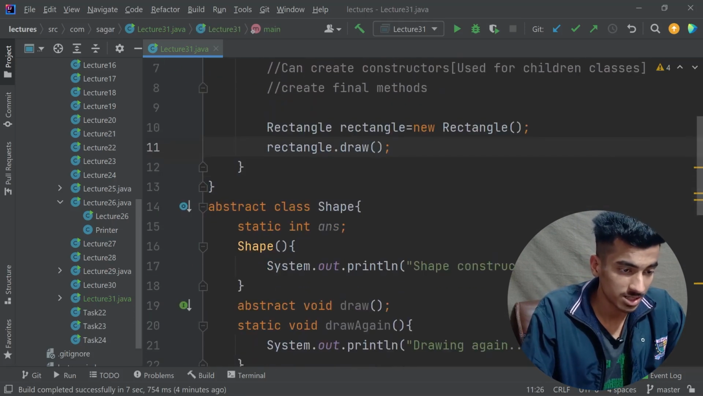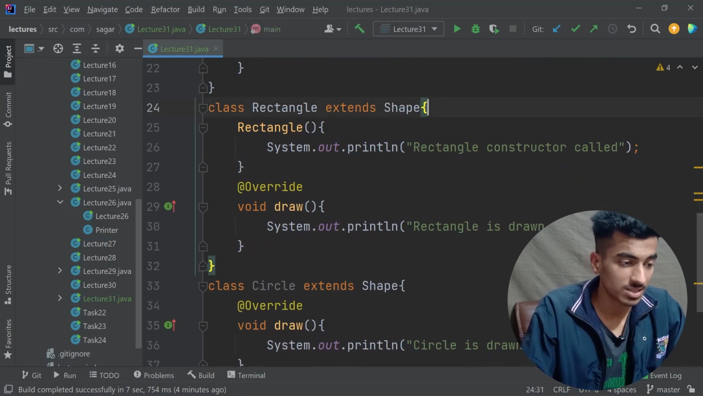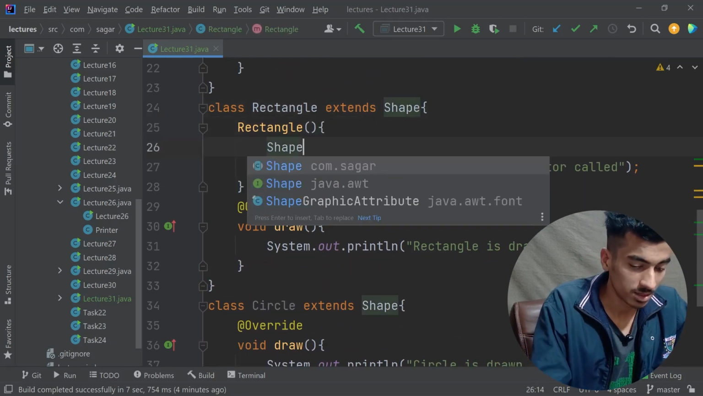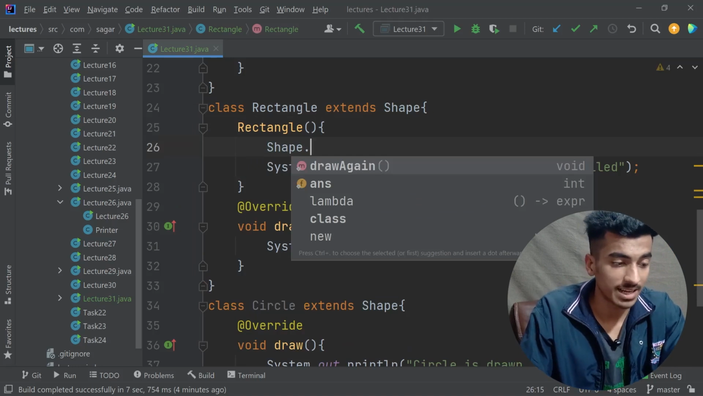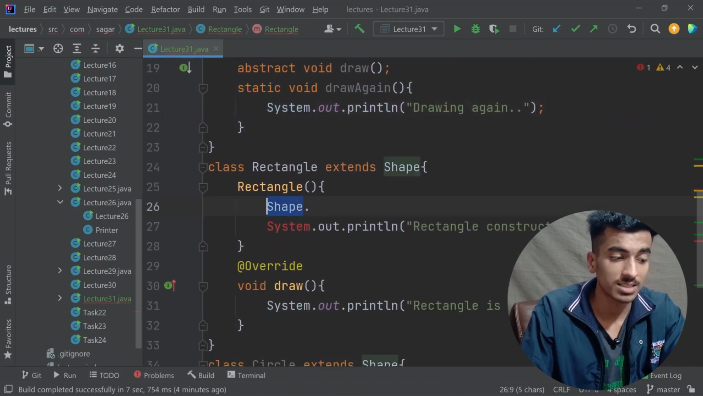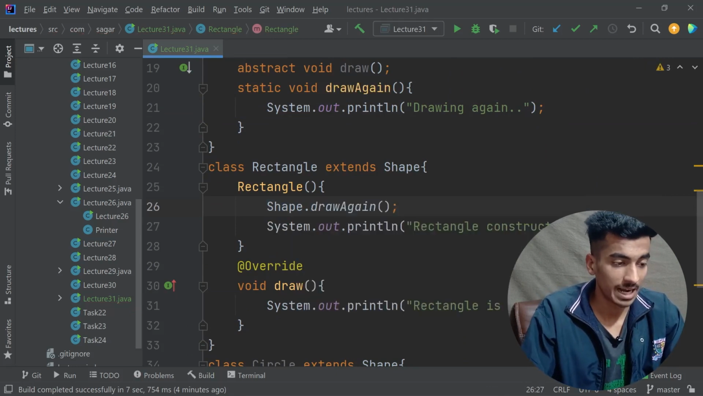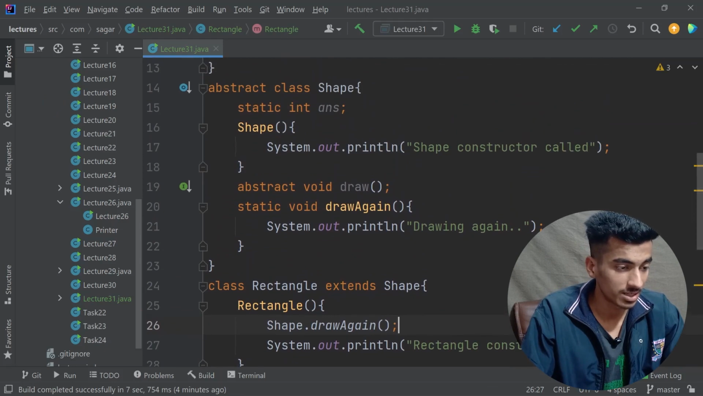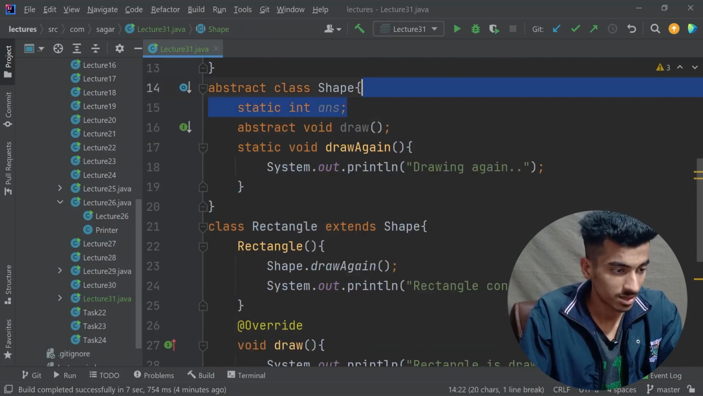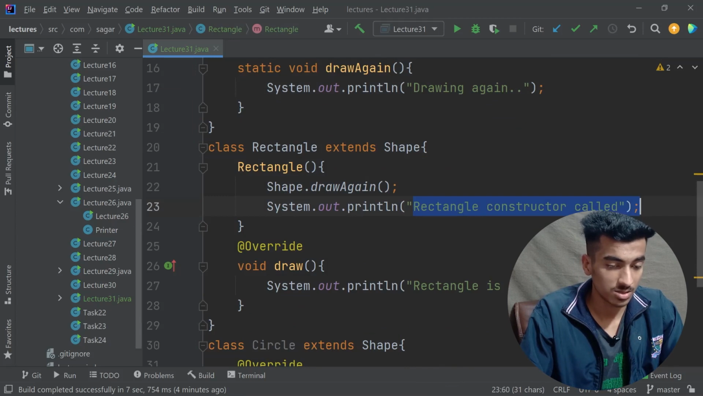So how can you use this static thing? Let me show you here. Inside my rectangle class, what I can access is Shape dot, and now I can access all the static things. This answer is also static, and this draw again is also static. You can see here, answer and draw again. These both things are now part of this Shape class and not the object of the Shape class. So I can now use this here, and that means I can just remove this. Whenever I am creating the object of this rectangle class, first of all I will do this, that means drawing again, and after that I can print this line.